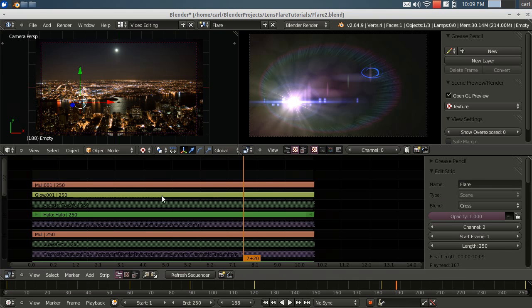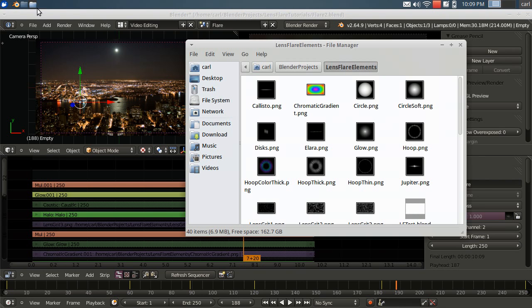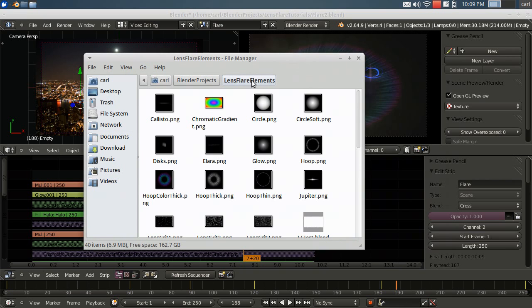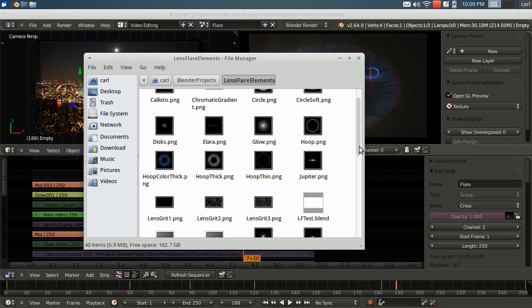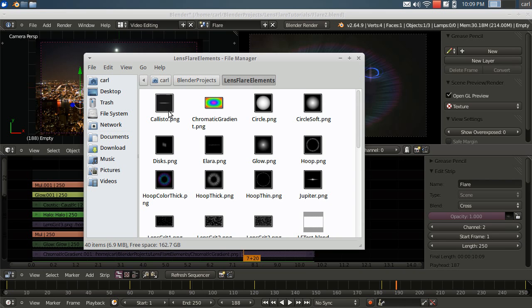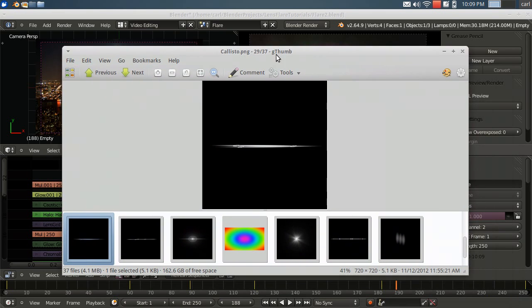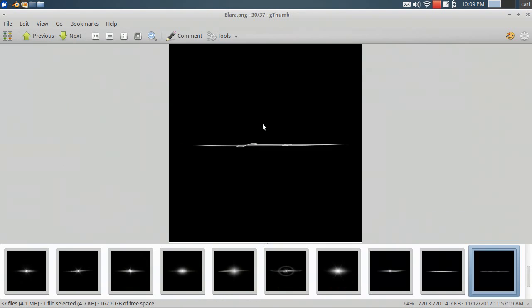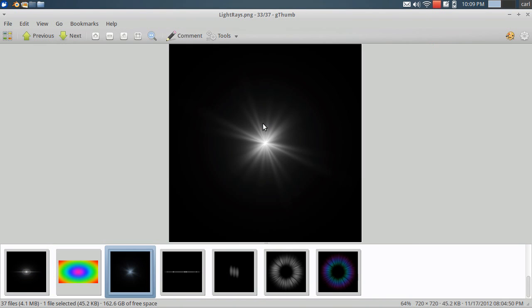How is this achieved? Before I jump in and look at the Blender file, I want to point out very quickly that what you'll need to do is create a library of elements. This is a library of elements that I've created, and you can see there's a bunch of different images in here. If I scroll through, you can see all of these images that I've created.